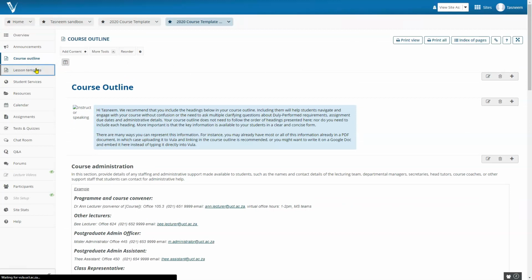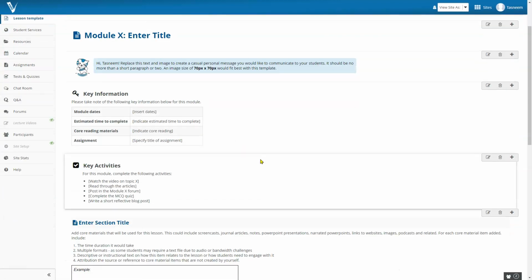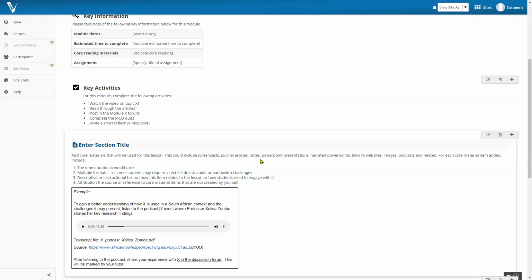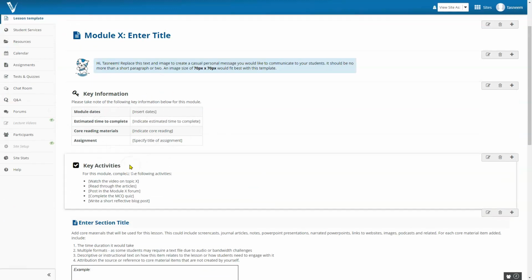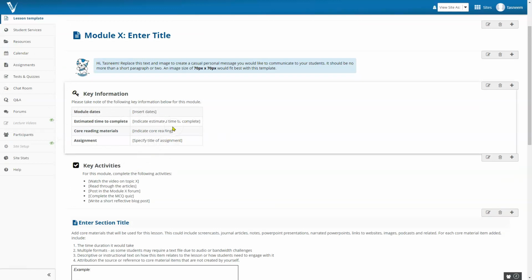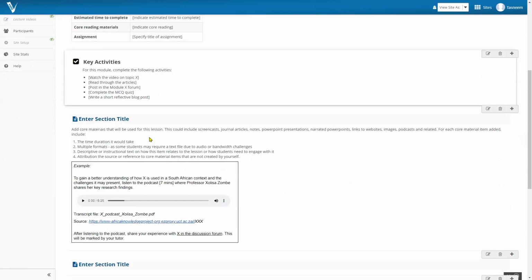We have the lessons template, which I'll go through separately later in this demo. It's a basic page that includes some essential information for setting up a topic or module of your course. Like basic things: what are the key dates? How long should this module take? Are there any core readings attached to this module? Are there any key activities that need to happen?